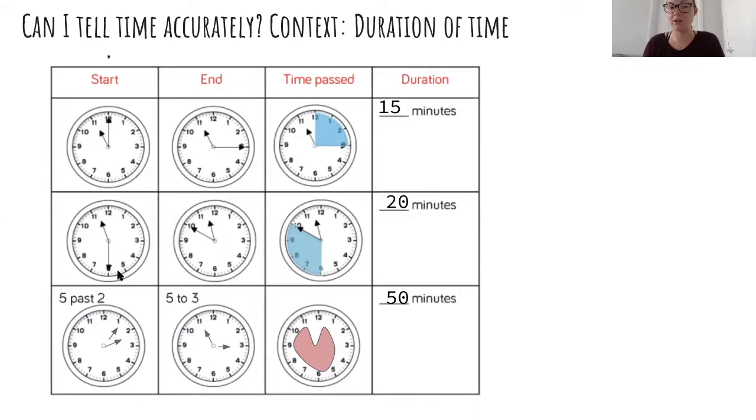Okay, here the start time was 11:30, and the end time was 10 to 12.